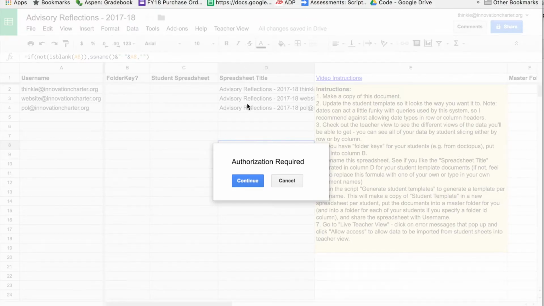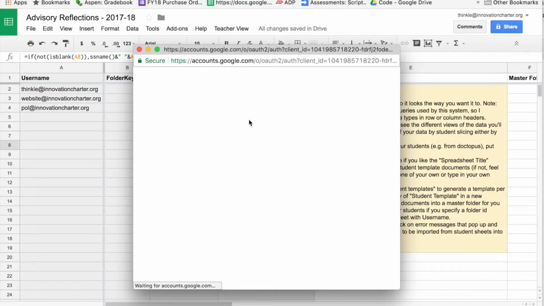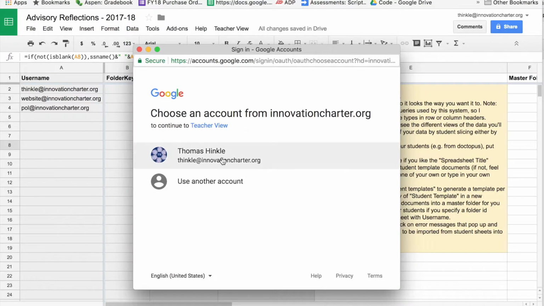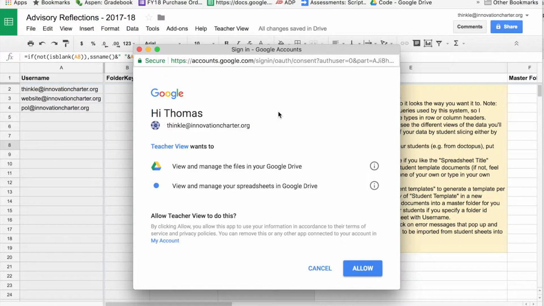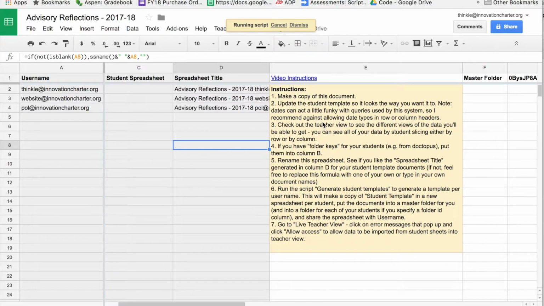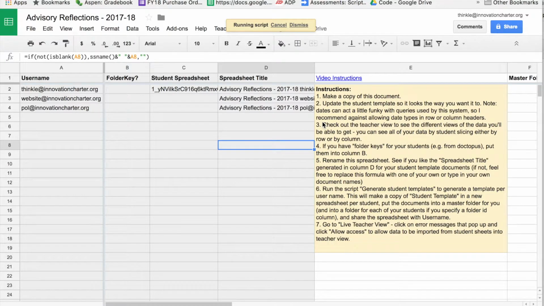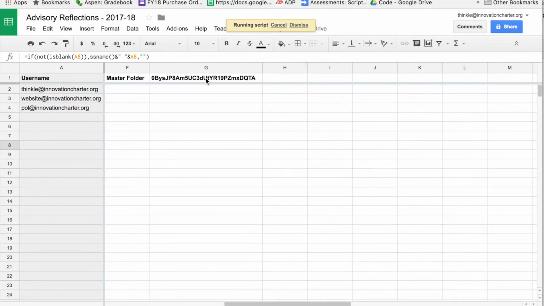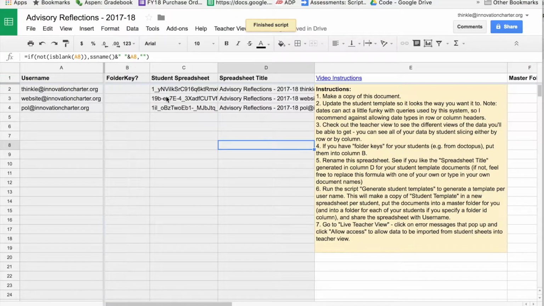That's going to pop up something that asks for authorization. You're going to go ahead and authorize this script to manage your files and spreadsheets. That's what lets it make the copies and put them in the right folders. And now the script will run. It's going to create a new master folder where everything gets dropped, and it creates the 3 spreadsheets. Those IDs are how it recognizes the spreadsheets.